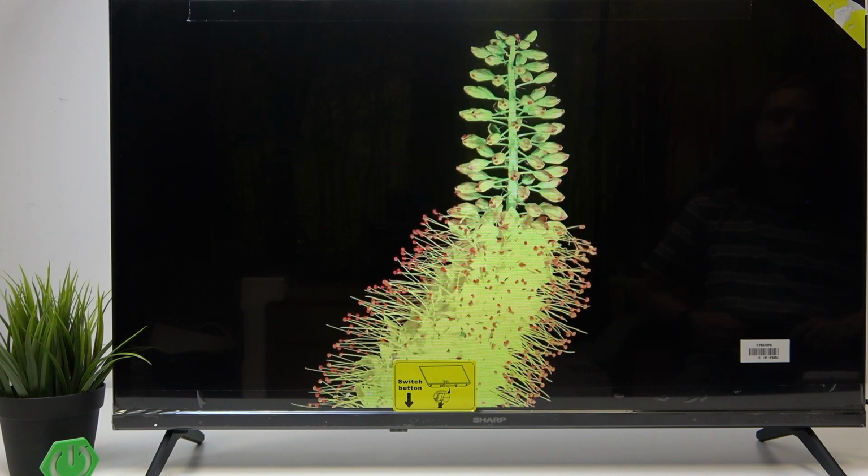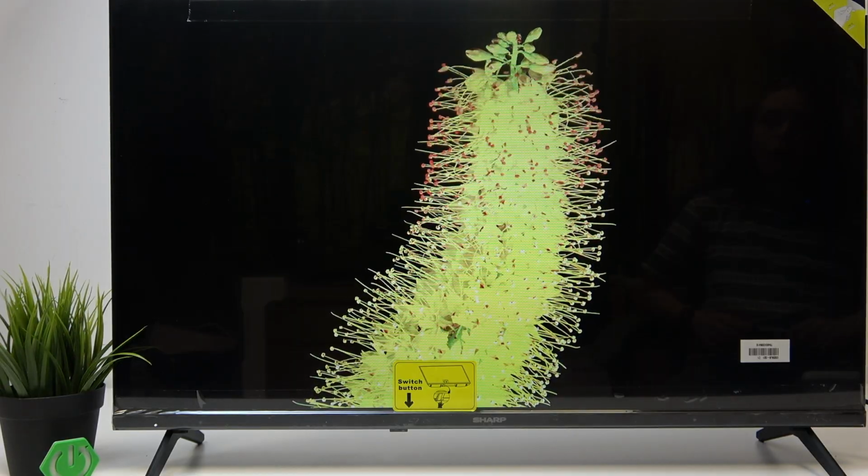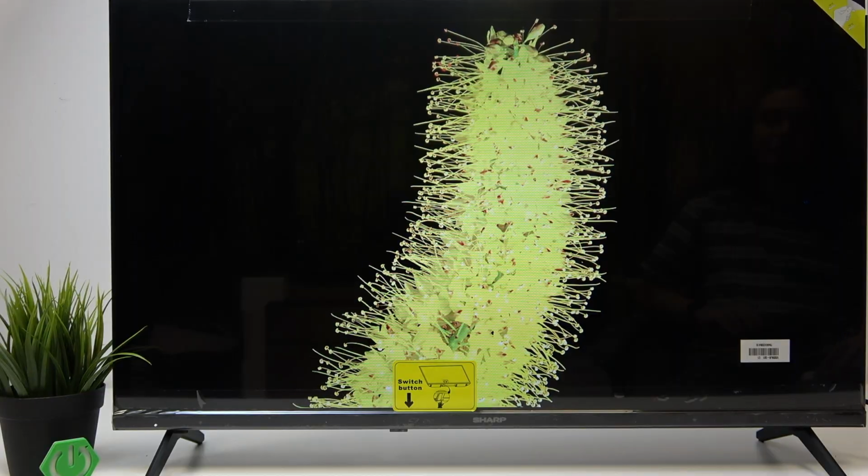Hello, in this video I'm gonna show you how to adjust the image sharpening on Sharp Android TV.